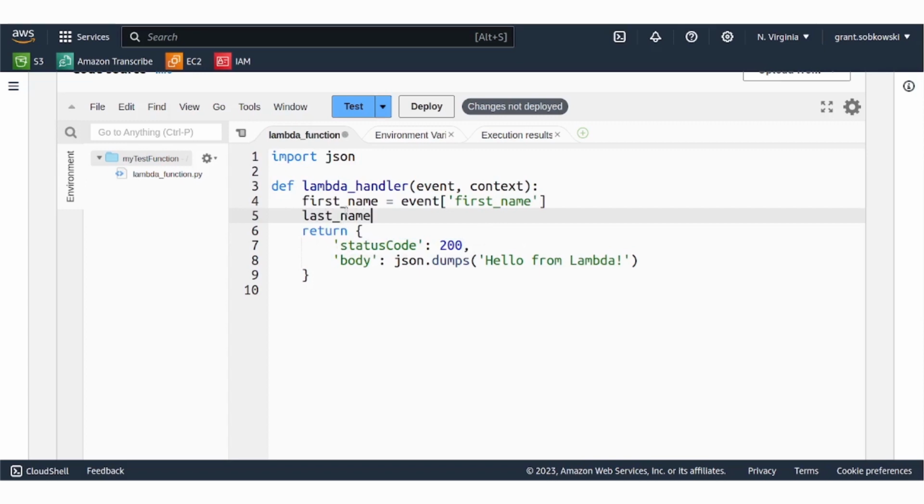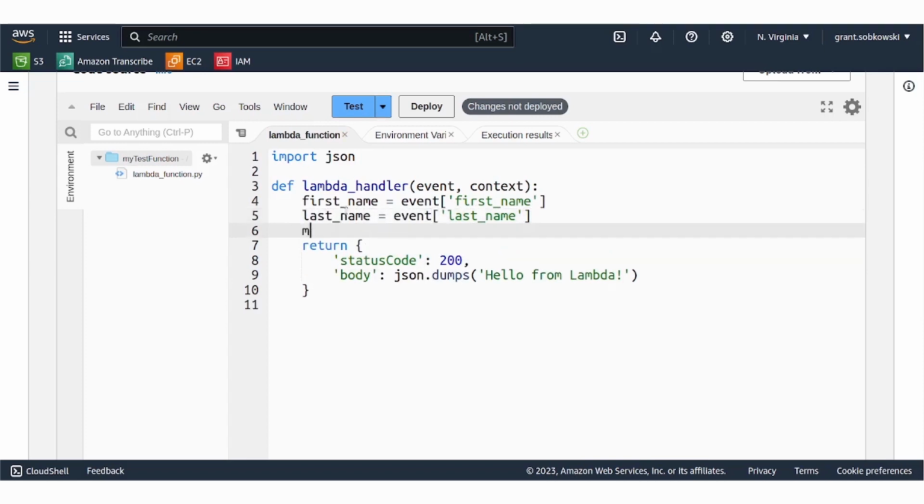So I'll add last name in here as well. And then for a message, we can just concatenate these in an f-string and then add a little hello in here. So we'll do hello, first name, last name. We can add an exclamation mark on here because we're extra friendly.